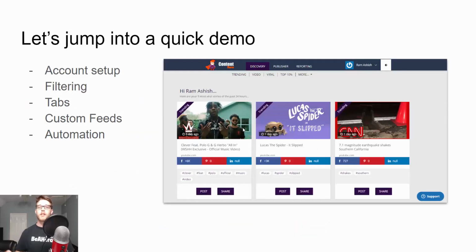But let's go ahead and jump into a quick demo so I can show you how this works. And we'll talk about different setup options and some features that you can utilize.